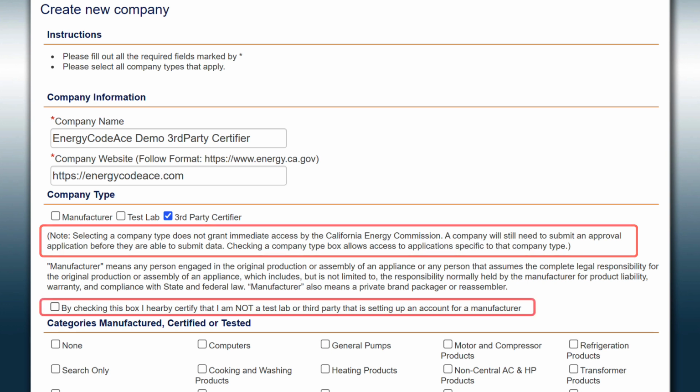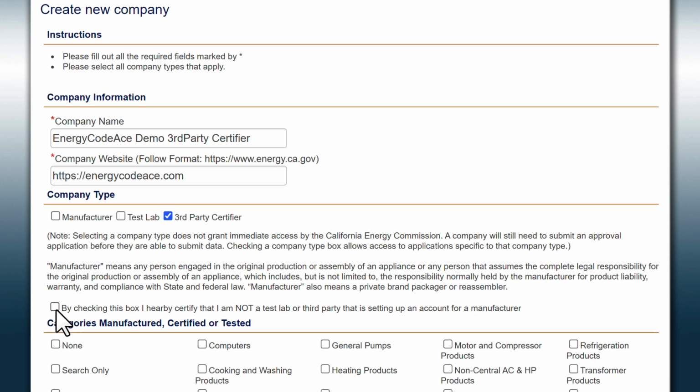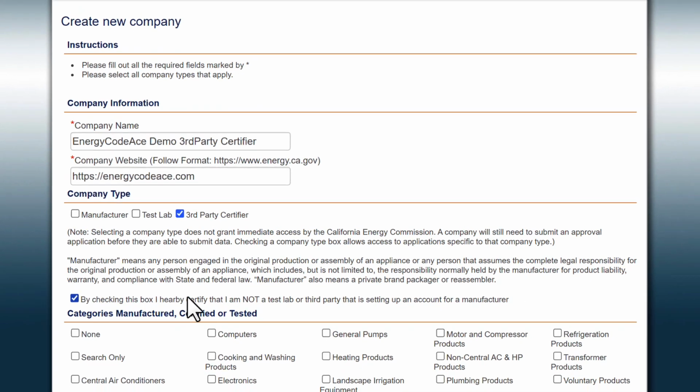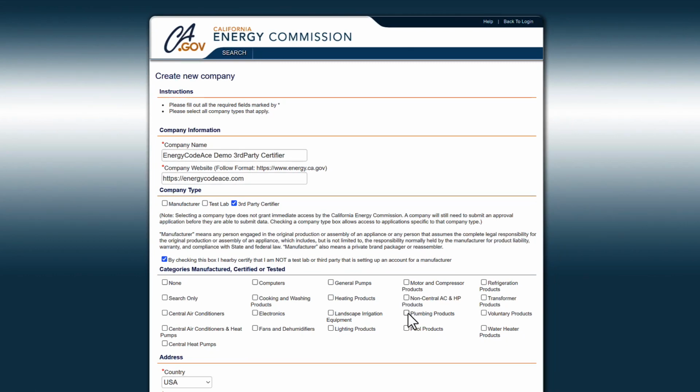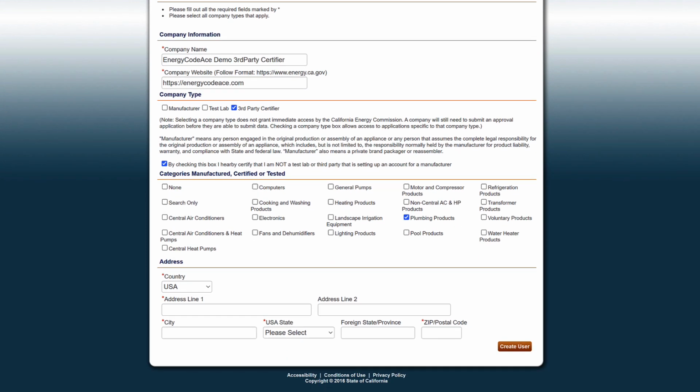Be sure to check the box indicating you are not a test lab or a third party setting up an account for a manufacturer. Only the manufacturer is allowed to set up a manufacturer account. Under categories manufactured, certified, or tested, check the categories of products you want to be certified to test. You can select as many product categories as you want, but check only those that actually apply to your company. Fill in your company's address toward the bottom of the screen, then click the Create User button to continue.